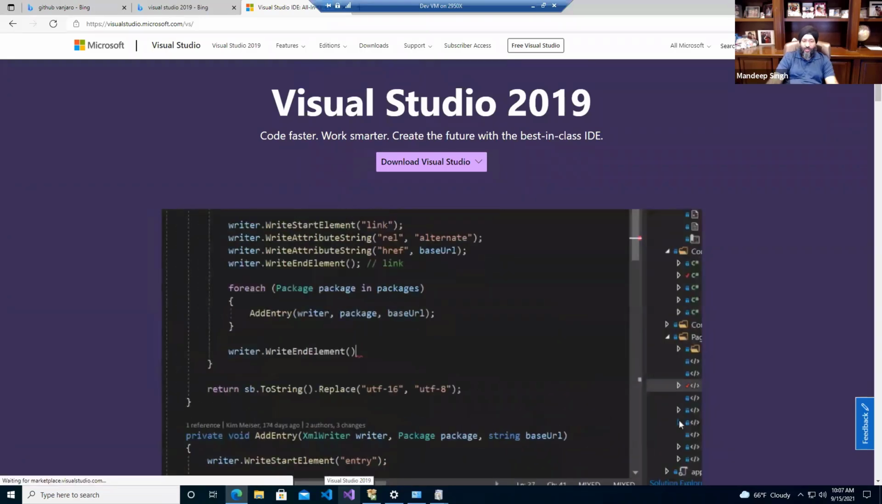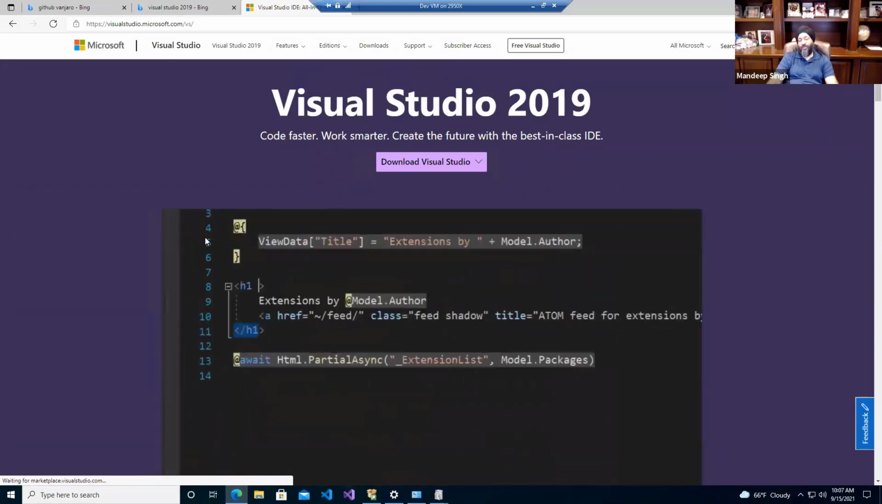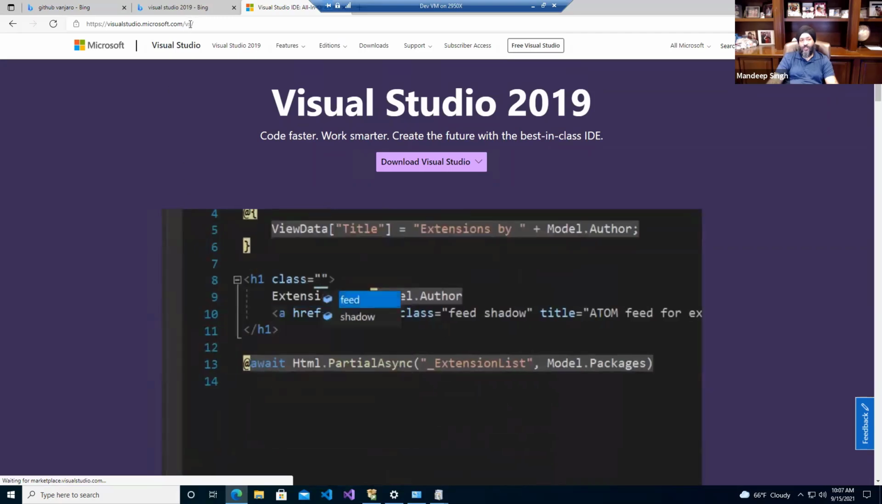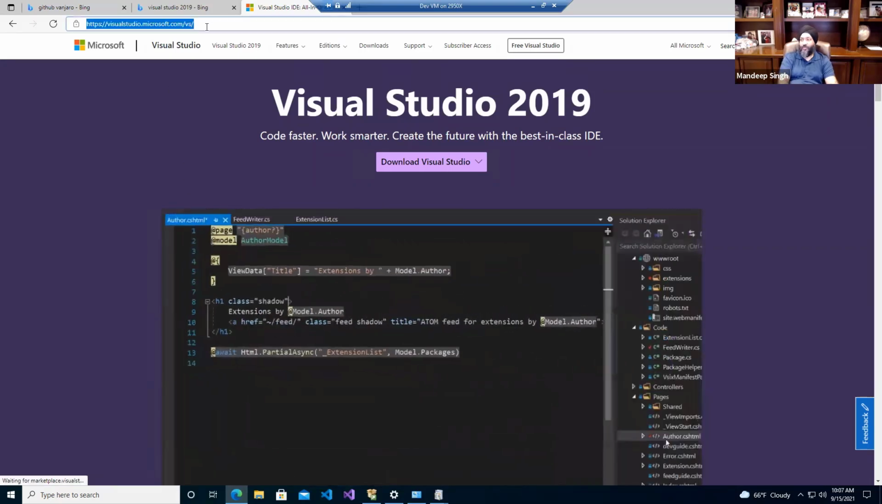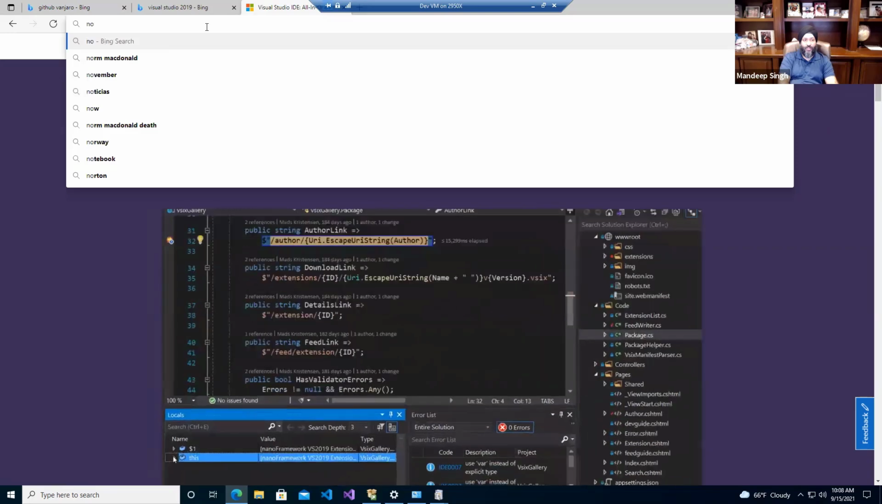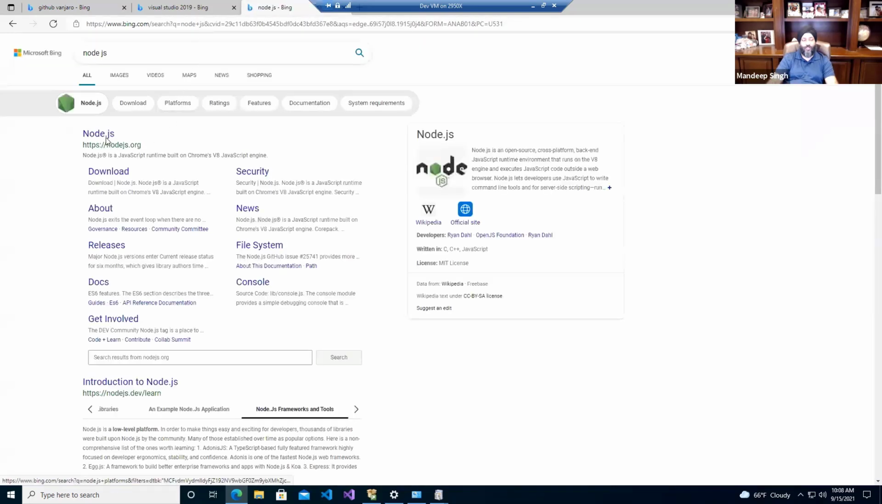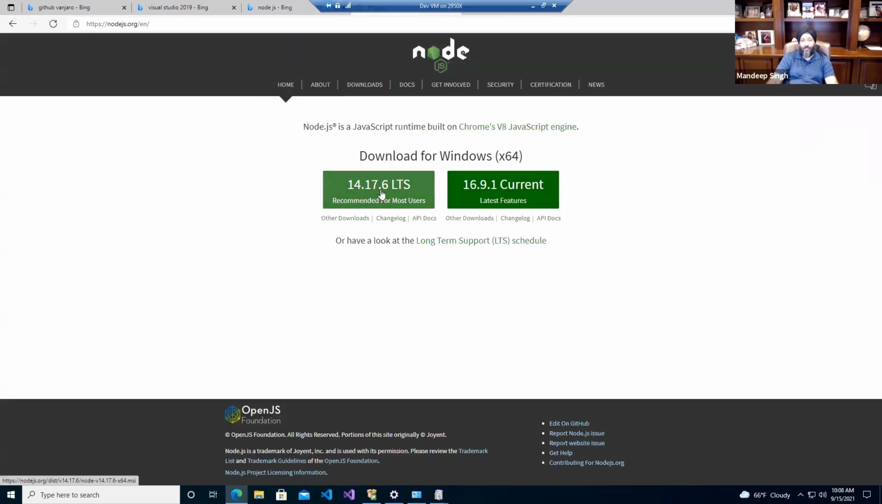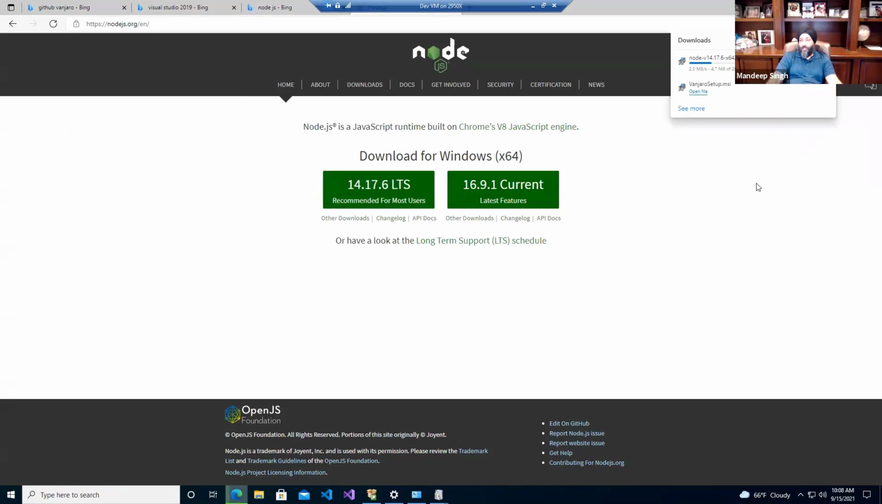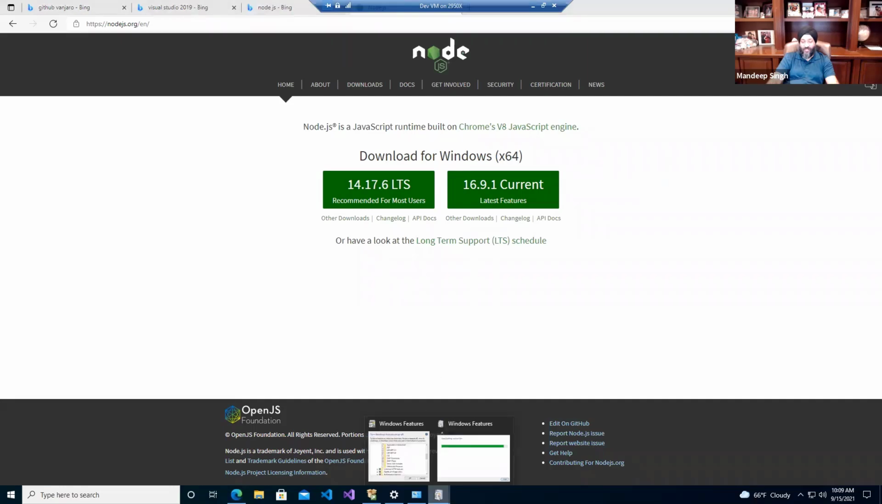There's one more thing we need to be able to build our source code in Vanjaro, and that is Node.js. So what I'm going to do is head over to the Node.js site and download the latest version as well. Let's go to Node.js and download the recommended for most users, the LTS version. All right, let's cover a couple more steps while we're waiting for SQL to install.